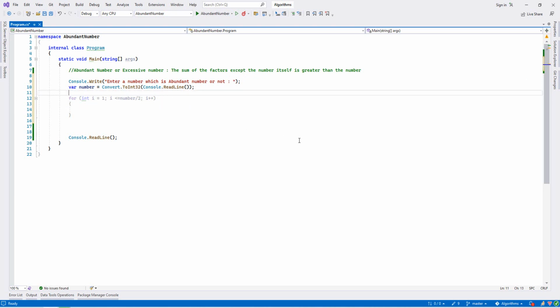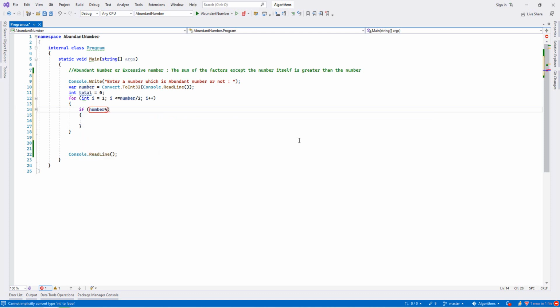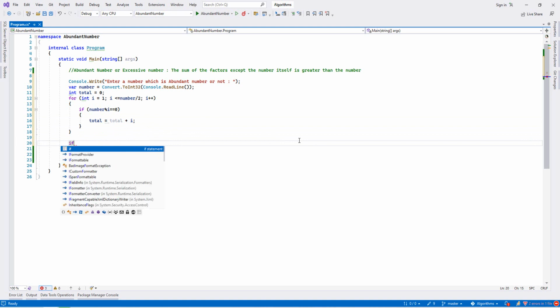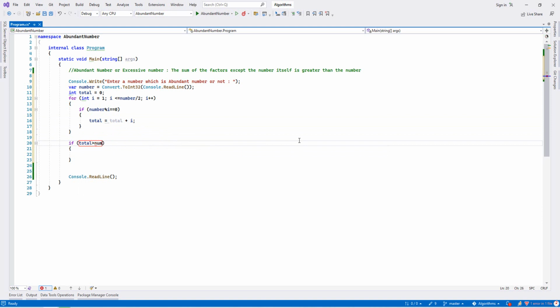Here I will also declare an integer variable called total and set it to 0, and I will say if number modulus i equals 0, then it is a factor. Then I will add it to the total, total plus i. And in the end we'll put an if condition: if total is greater than our number, then this is an abundant number.